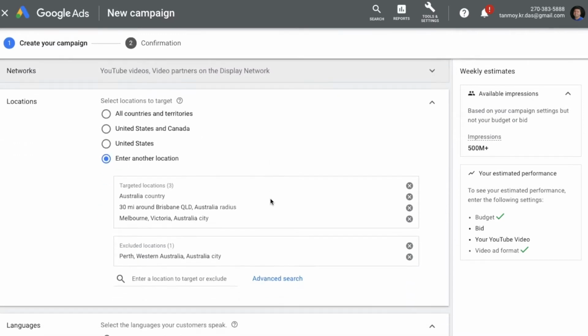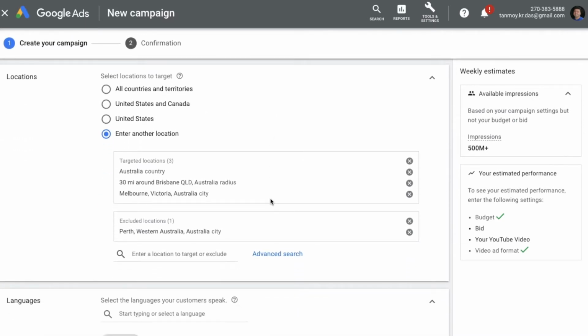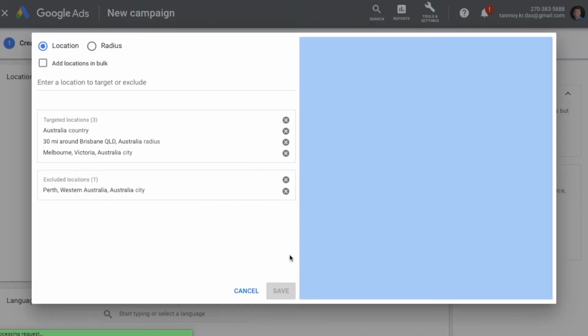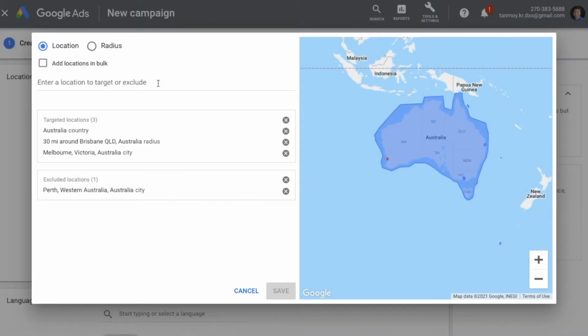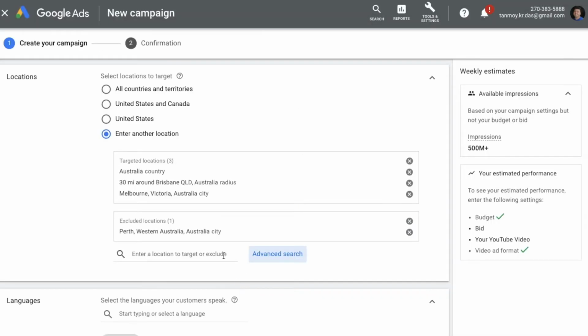Next, we are getting into the location targeting where you can target all kinds of locations, which can be a country, city, or state. You can also do radius targeting. If you go to advanced search, all that is possible. You can also choose a particular location which you don't want to show your ads on. So you can just add them as excluded.